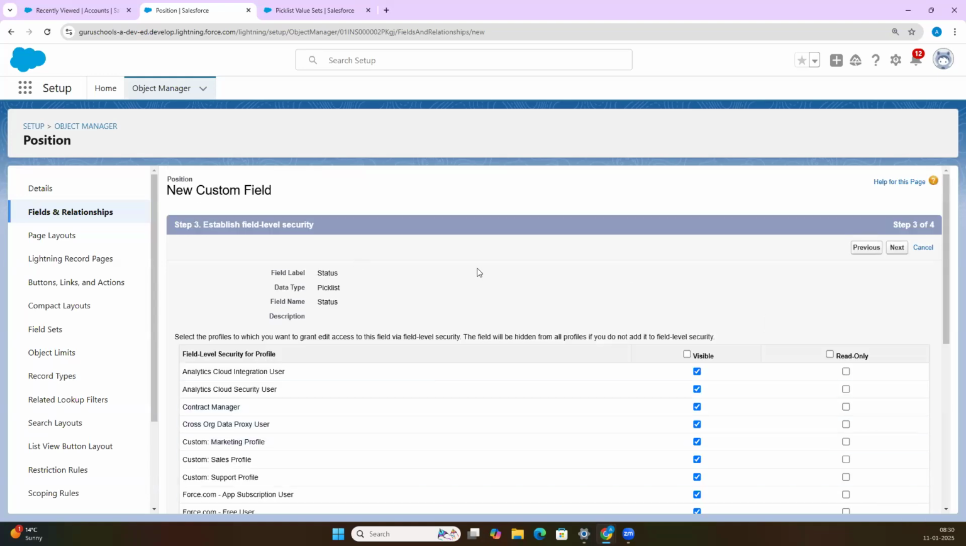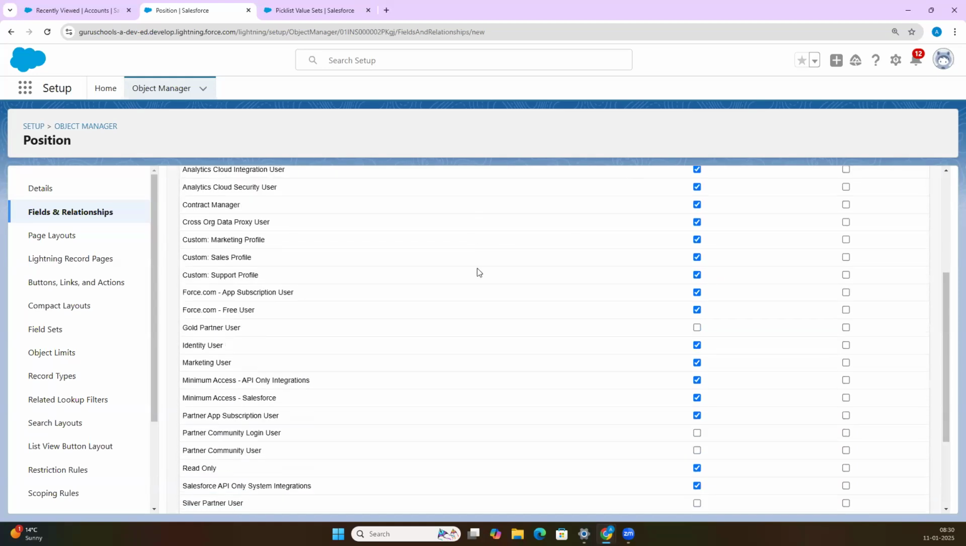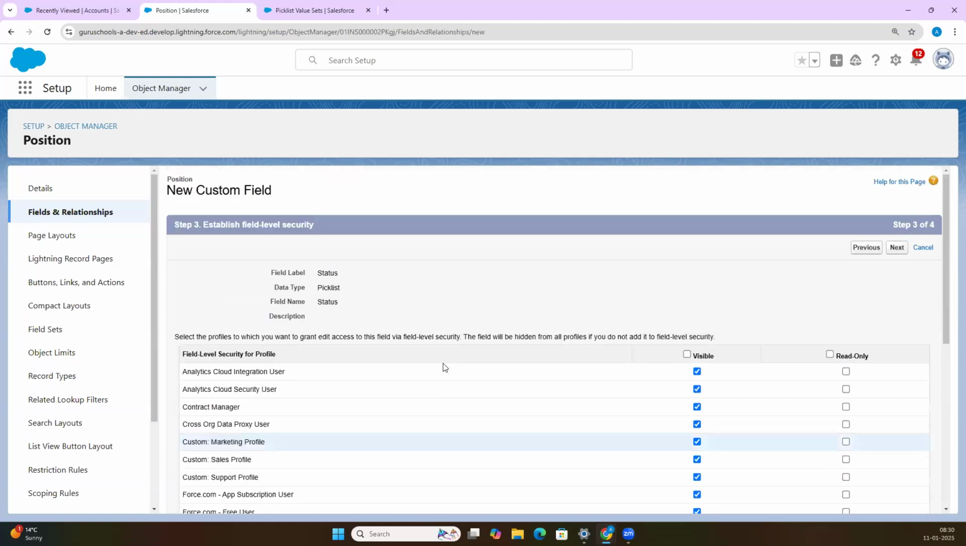Now this is a similar screen to when we were creating the object, and it gives us the screen to give access to the users. So here also for the status field, who should have access? We have two types of access, visible and read only. If I give read only, that means the user will only be able to view that particular field and its value, but will not be able to edit it. But if I give visible, that means the user can read it as well as edit it.